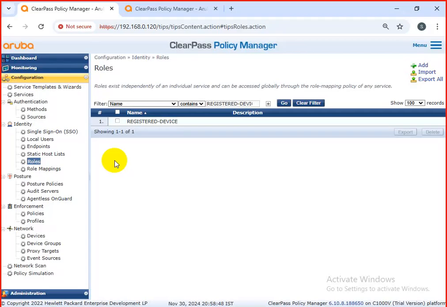Let me give an example about the role and role mapping. If the authentication source is AD, assign the role employee. If the authentication source says guest, assign the role guest. Employee gets full network access while guest gets limited internet-only access. That is the difference between the roles.